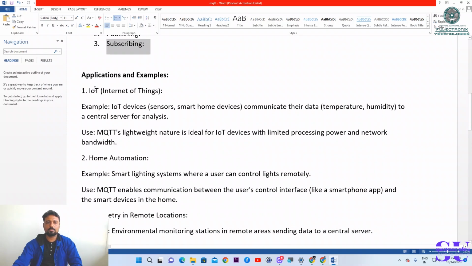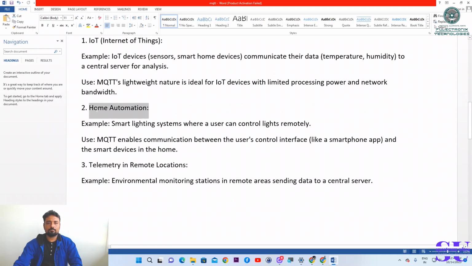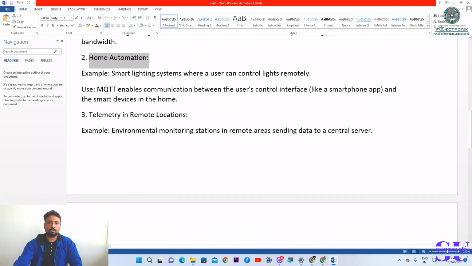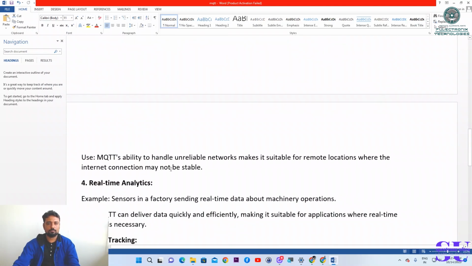Now these are the applications. For IoT applications, we can connect multiple sensors, get the data, and see that data on a web page from all over the world, and we can even use it for IoT analytics. Then home automation, where you want to control the fan, TV, AC, bulbs, any home automation devices. In that case, you can use MQTT very well. Telemetry in remote locations, like I told you, in countryside areas where sensors are available but the internet connection is not that stable. In those cases you can also use telemetry.